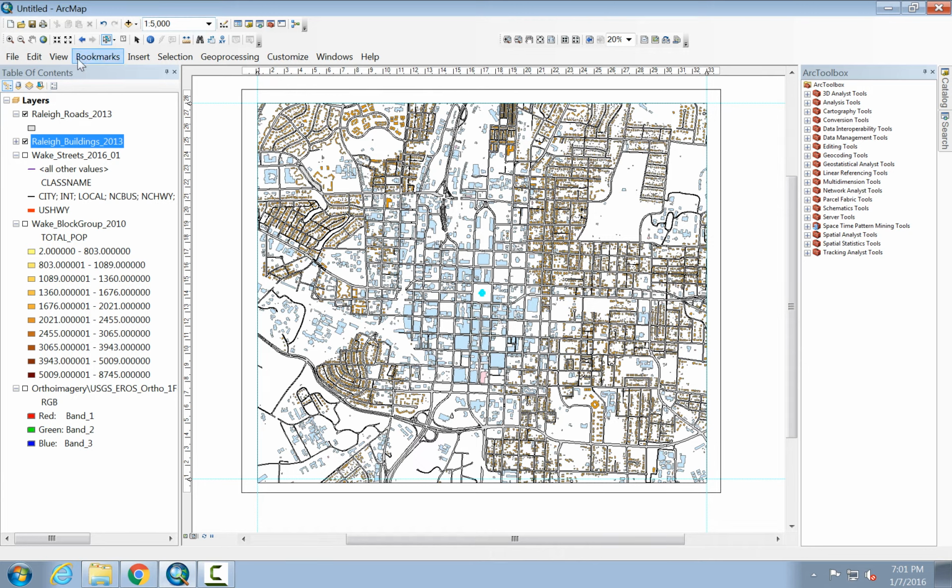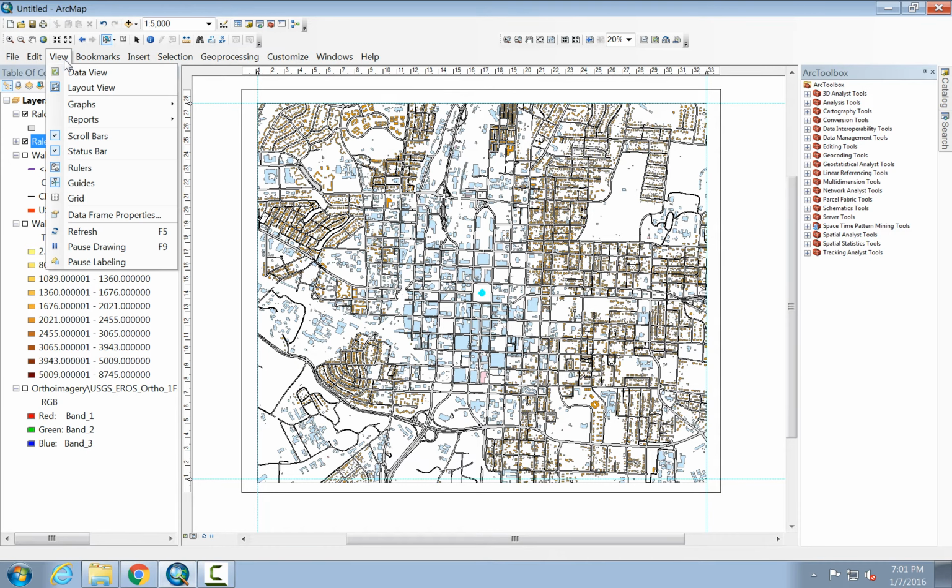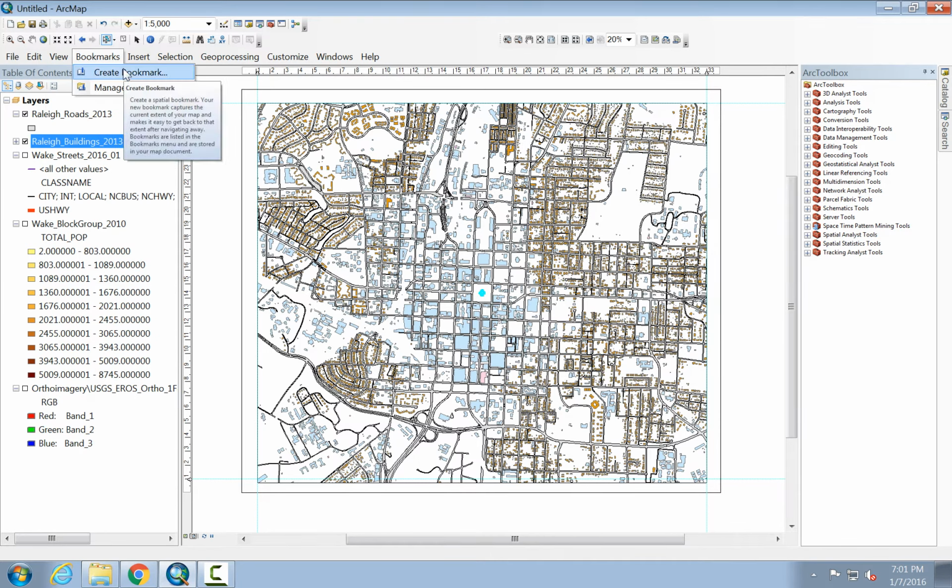If you want to save the view, you can go to View, Bookmark, sorry, Create a bookmark. And that will bookmark this view of the map. So if you pan a little bit and you lose your capital in the center, you can go straight back.